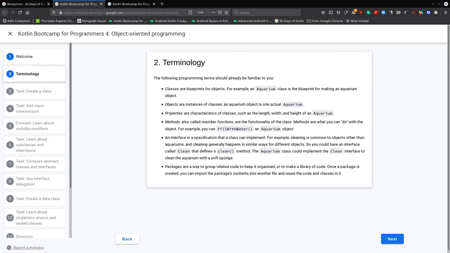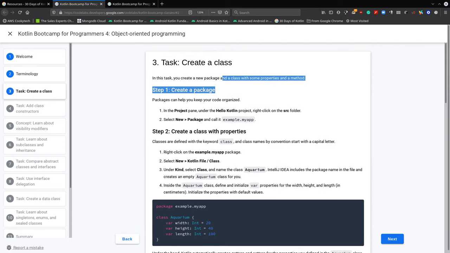An interface is a specification that a class can implement. For example, cleaning is common to objects other than aquariums, and cleaning generally happens in similar ways for different objects. You could have an interface for clean that defines a clean method, and the aquarium class could implement the clean interface to clean the aquarium with a soft sponge or something. Packages are a way to group related code to keep it organized or to make a library of code. Once the package is created, you can import the package's contents into another file and reuse the code and classes in it. So with that terminology out of the way, we can do our first class.